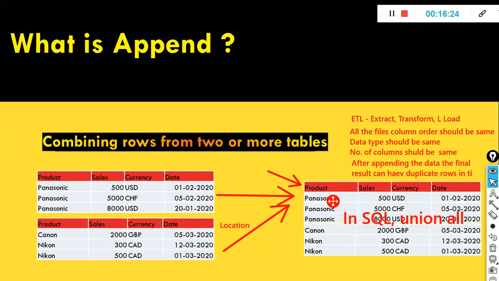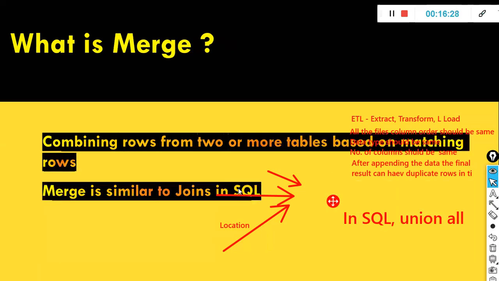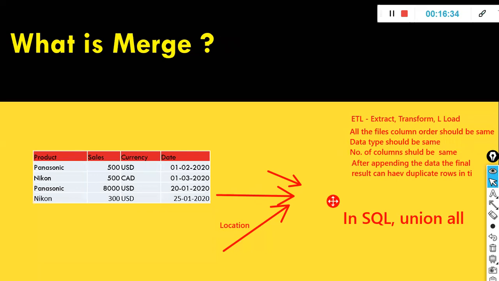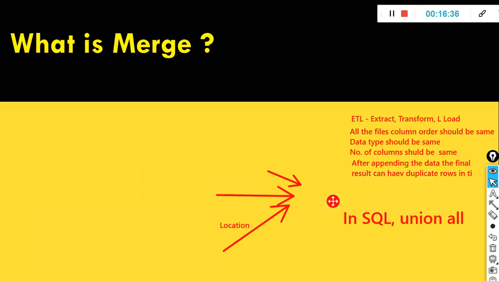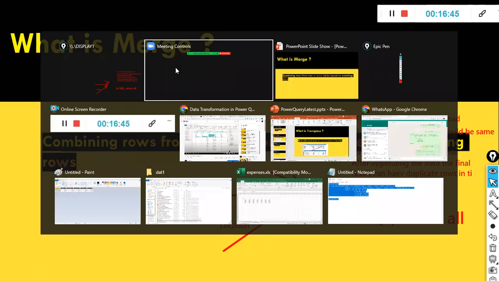Whereas the merge is nothing but joins. Joins in SQL. Merge is joins, but there are different types of joins available. You have a left outer join, right outer join, everything. We'll go step by step. First, let us finish understanding the append, and then we will jump into merge.